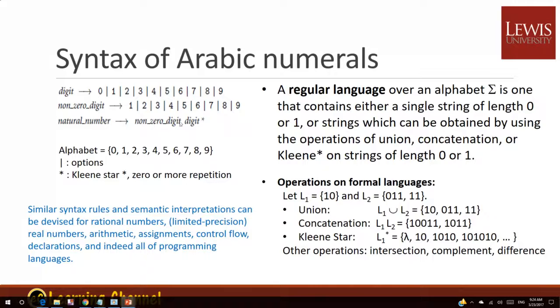And this will be the definition for the natural number. We have the leading non-zero digit and maybe 0 digit or 1 digit trailing it. So that will form the whole set of the natural numbers. And that definition of natural number is the natural number as a regular language.